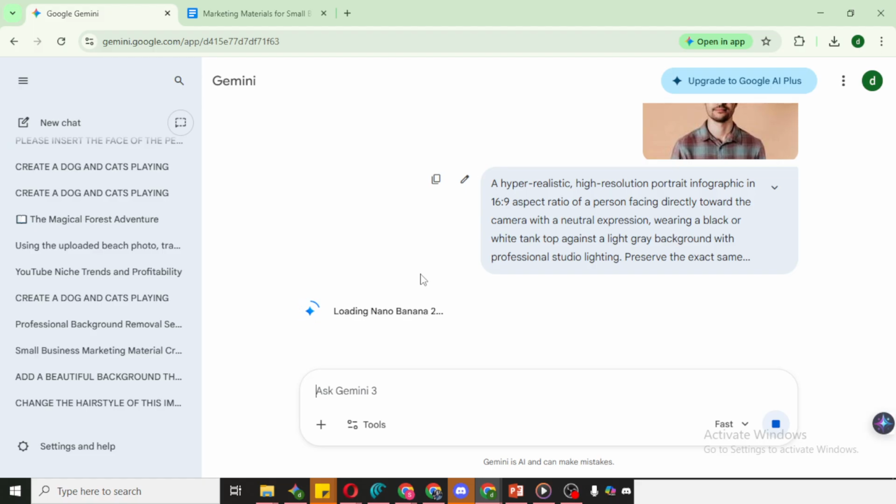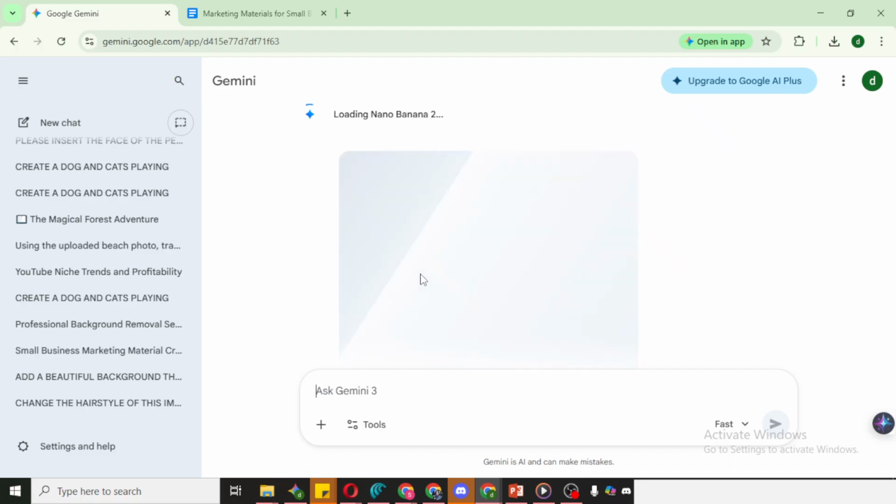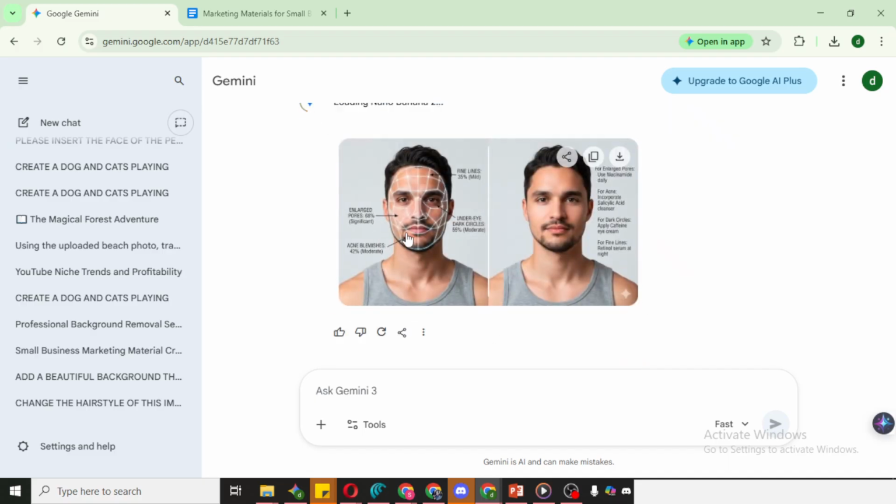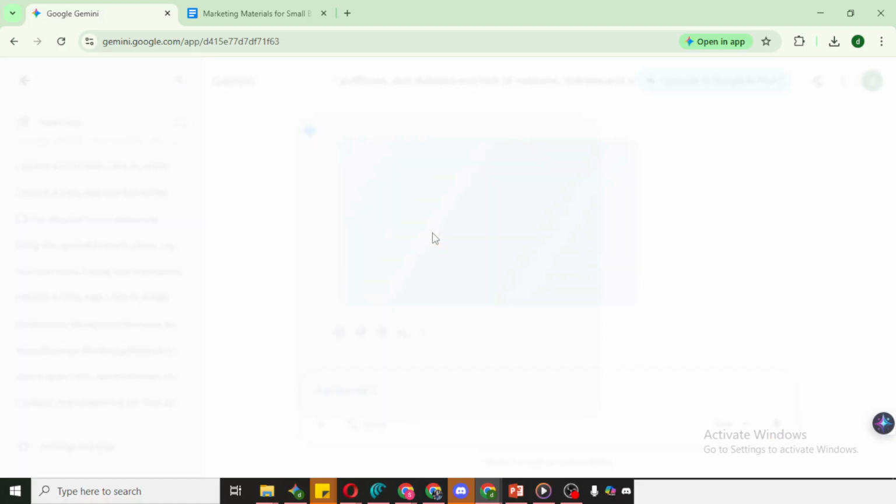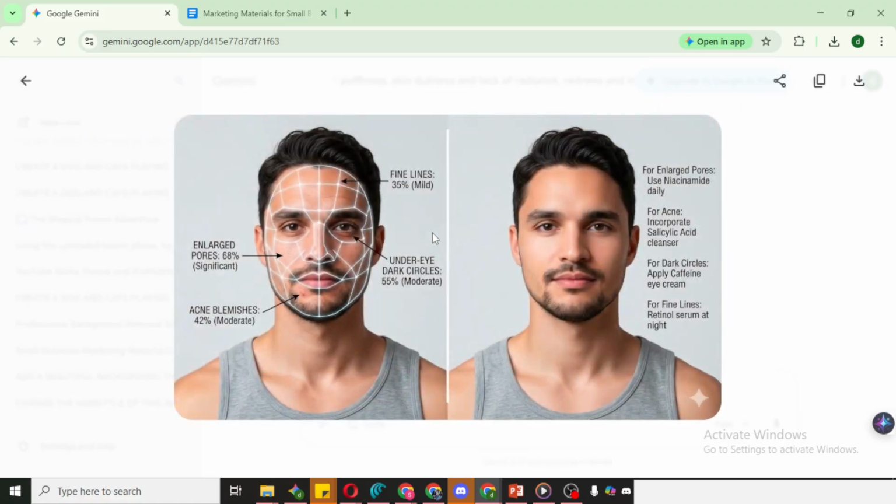For each selected item on the left side, request a small label with a thin pointer line, a short title, and a percentage score from 0 to 100, indicating mild, moderate, or significant concern, with all text left aligned. For the right half, keep the same person but show realistically improved skin where those concerns are addressed. Include a right-aligned, concise list of actionable recommendations, like for dark spots, vitamin C serum daily, or for dehydration, hyaluronic acid moisturizer. Specify clean, modern sans-serif typography and a minimal, premium, futuristic aesthetic.